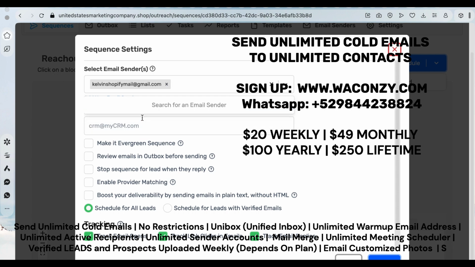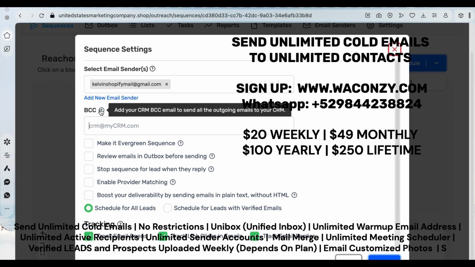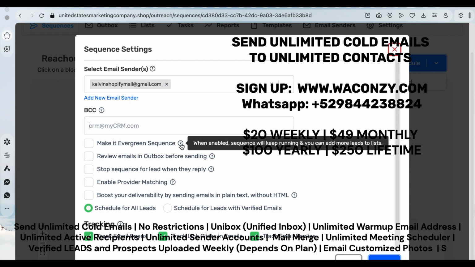You select your sender. You can make it an evergreen. If you want to BCC other people, to blind copy you on all the emails, you can put your email address here. You can make it an evergreen sequence. When enabled, the sequence will keep running and you can add more leads to the list. It'll never stop. All you have to do is just upload leads to the list, and it'll keep running nonstop.